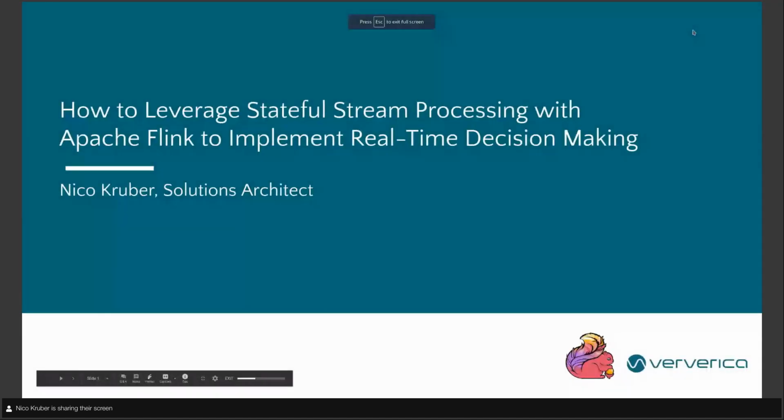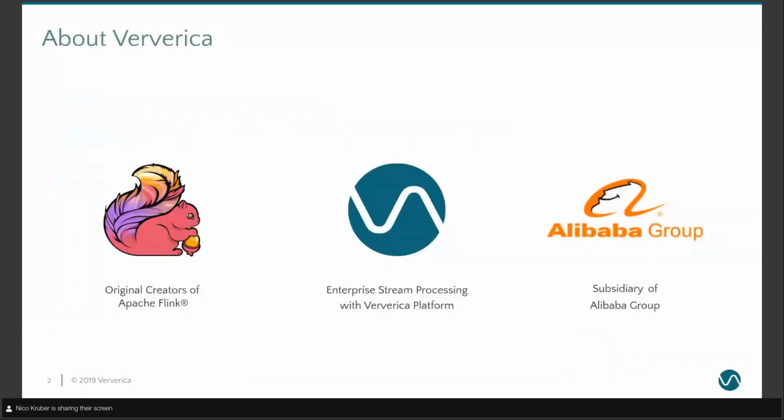So as I said, I'm Nico from Ververica. I'm a solutions architect, and we'd like to dig into Apache Flink. I'll introduce Apache Flink, and we'll see how we can leverage stateful stream processing to do some real-time decision making.